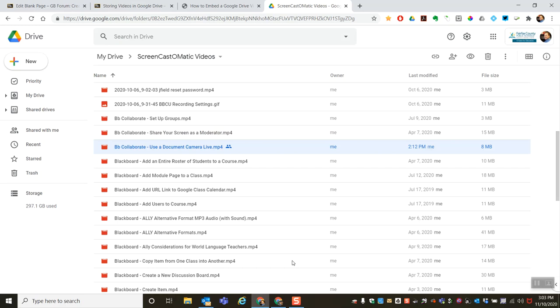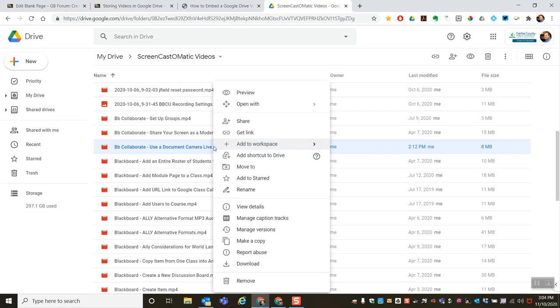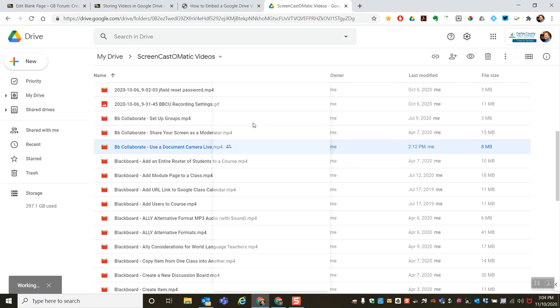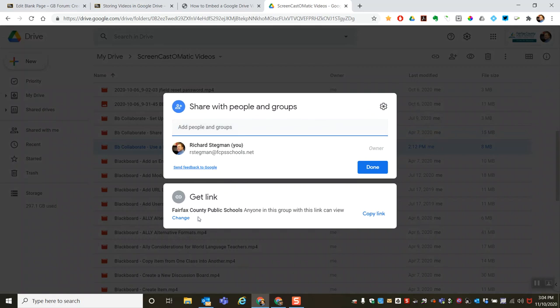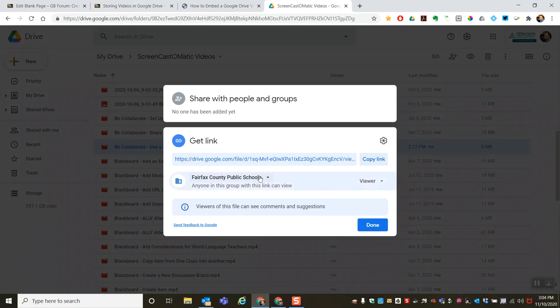Sharing via URL is pretty straightforward. All you have to do is double check the sharing settings in Google to make sure it's set that anyone with the link can view. And if not, you just change the permission settings so anyone in Fairfax County Public Schools can view the link, copy the link, and post it somewhere the student can access it. They click the URL, are prompted to log into G Suite for Education if they're not already, and then they can view the video. So that is sharing using a URL.